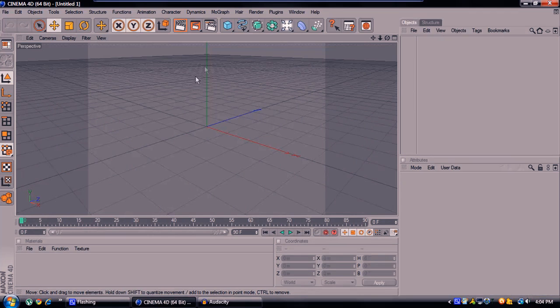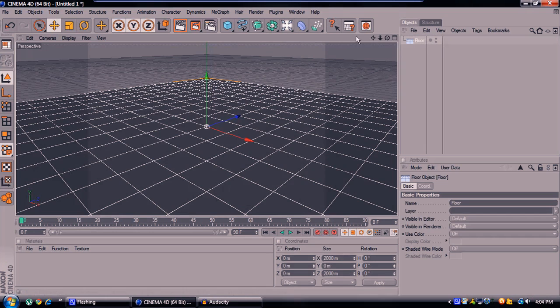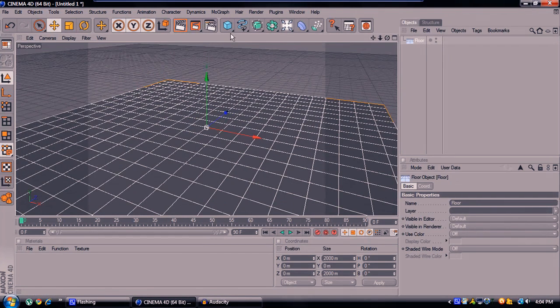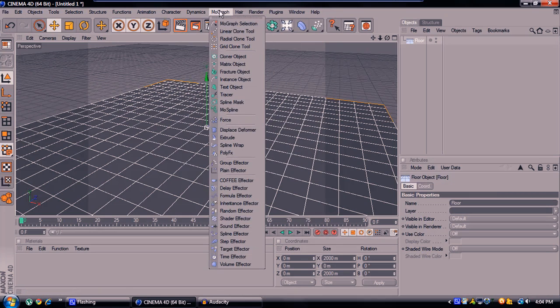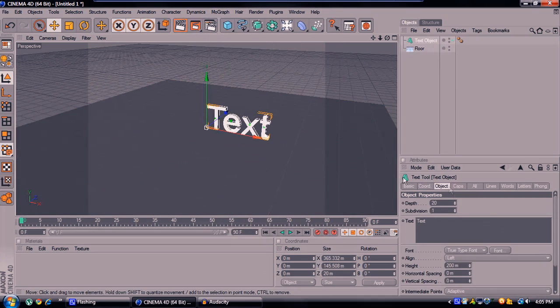What you're going to want to do is open up Cinema 4D and add a floor. I'm going to be doing this pretty quickly because this might take a little while. After that, you're going to go to MoGraph and Text object, and then type in door.